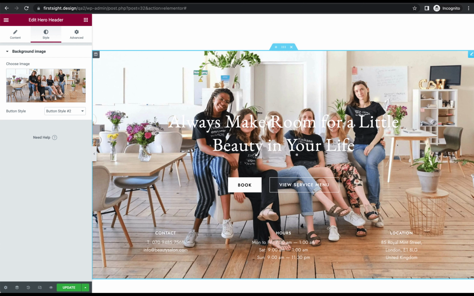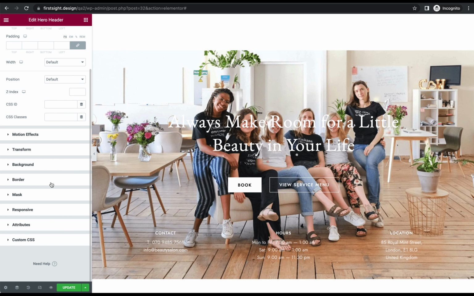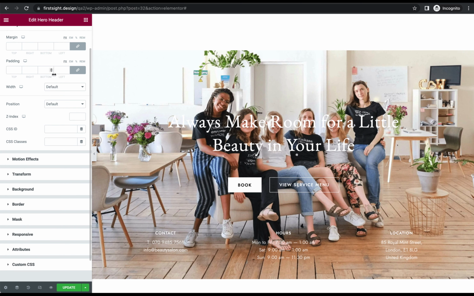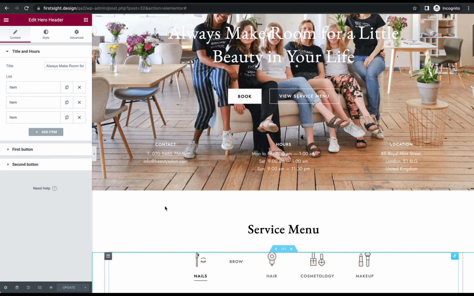Let's insert media. Okay, perfect. There is also a tab called Advanced. You can see that there are a lot of settings. You can try them out and see the effect. Let's click on the update button and we can proceed.